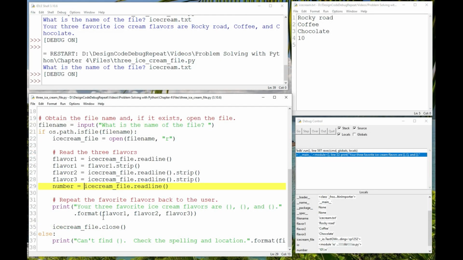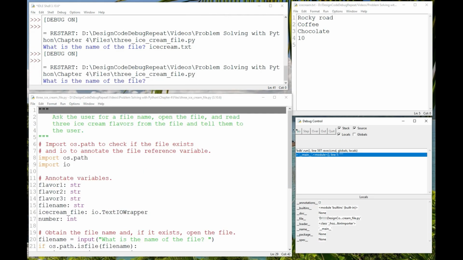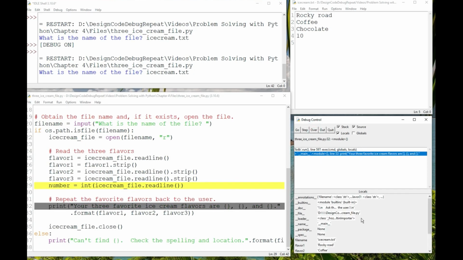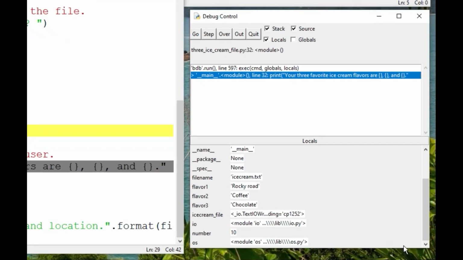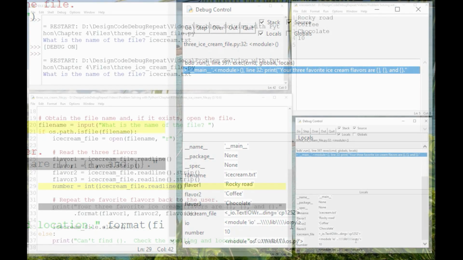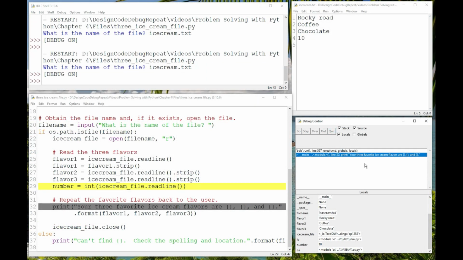Okay, just as with reading from the console using the input statement, we can cast this to an integer as we read it by wrapping int around it and enclosing it in parentheses. So number equals int open paren icecreamfile.readline close paren. And I'll run the program, press go, type icecream.txt, and now press over. And we can see that number is now 10, no quotes, no new line. I'll press quit and close the debugger.